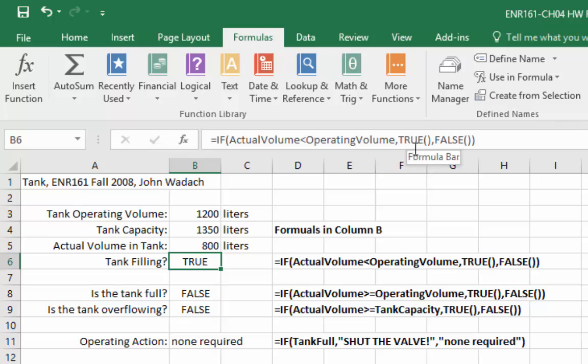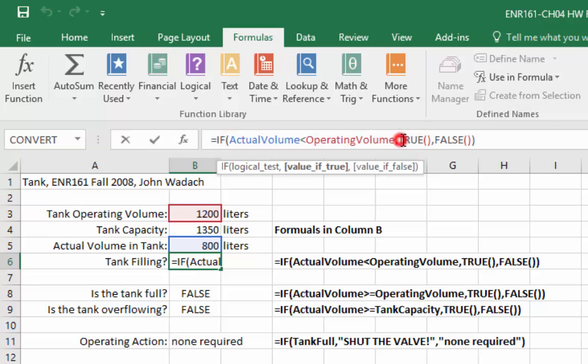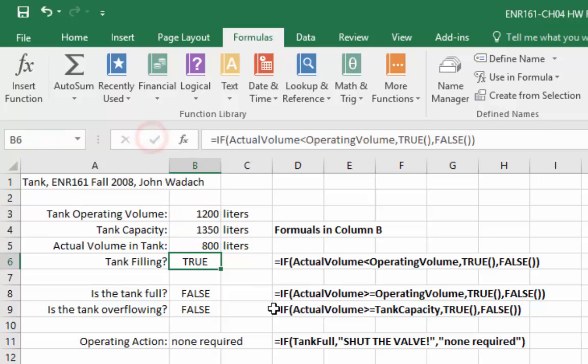You could have numbers out here. The first thing here, true, is what happens if the test in the first section is true. There are three sections of the if statement. The first part is the test. If the test is true, then the cell will fill up with what's after the first comma. If it's false, it'll do what's after the second. If you want the actual words true or false to come out, those are actual functions, and that's how you do it.